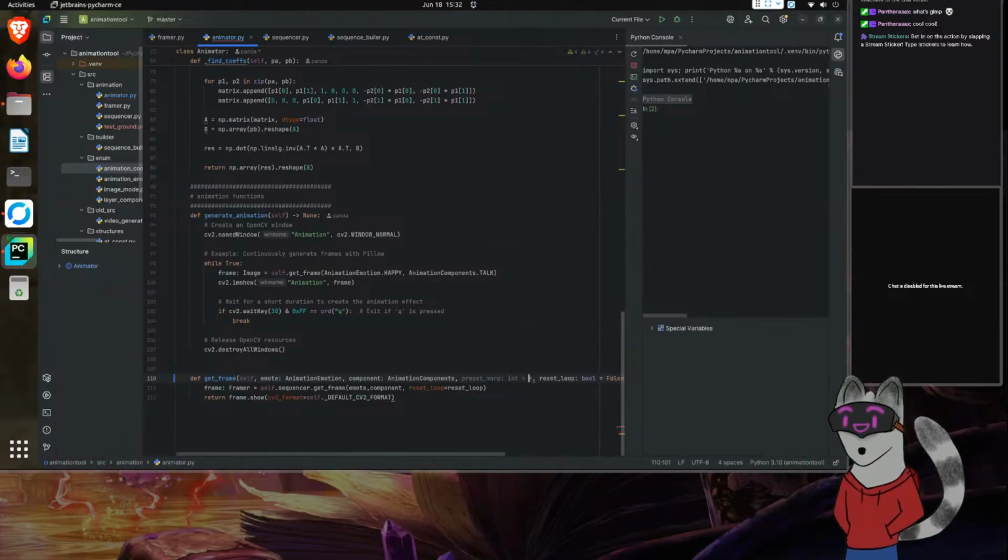And we'll set this to none. I'm going to force people to actually add that in. There we go. And then lastly, what we'll do is we'll put it right here. Preset warp is equal to preset warp. There we go.